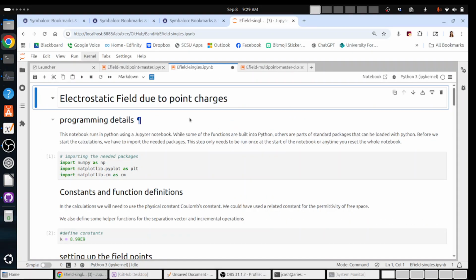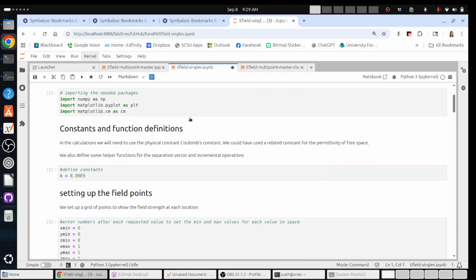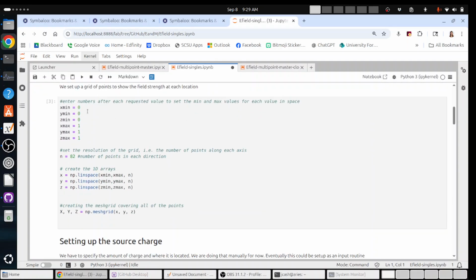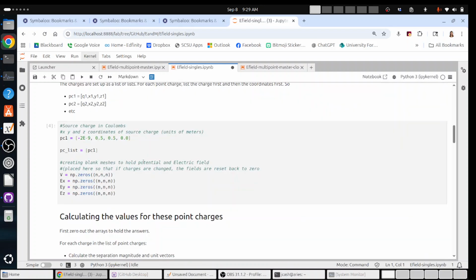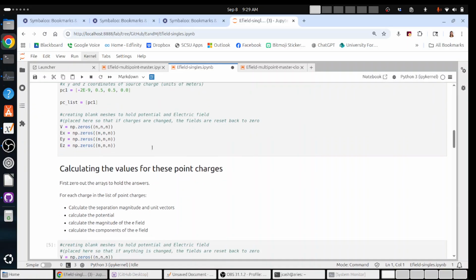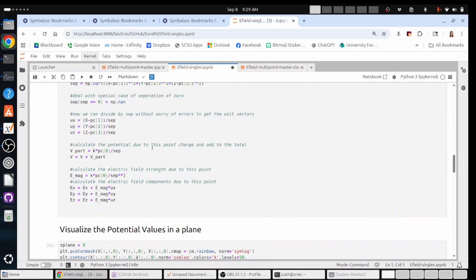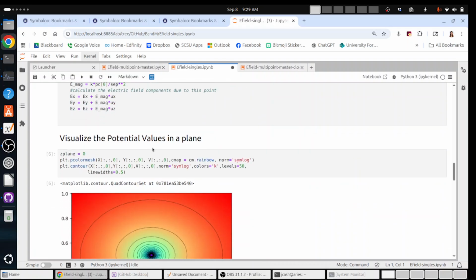So this is my master package, but I've gone through, and here I'm going to 0, 0, 0, 1, 1, 1. And I create my grid for that, and then I've put just a single point charge in here. And it's a negative point charge. And I sort of put it in the middle because I'm going from 0 to 1, so this is at 0.5 and 0.5, but still in the z equals 0 plane. And I go through and I do the calculations.